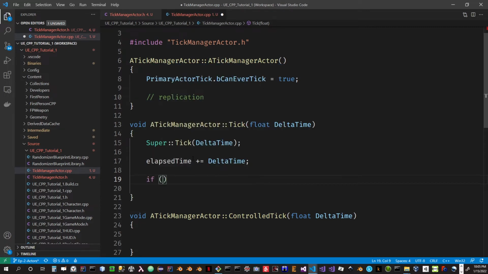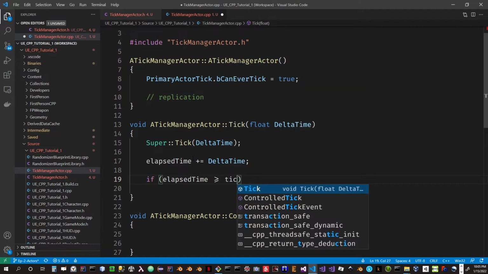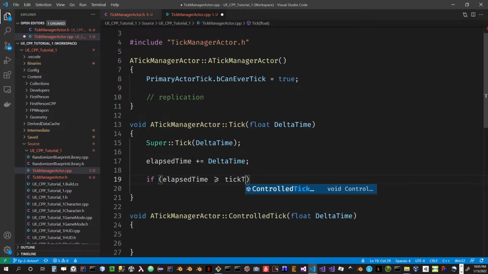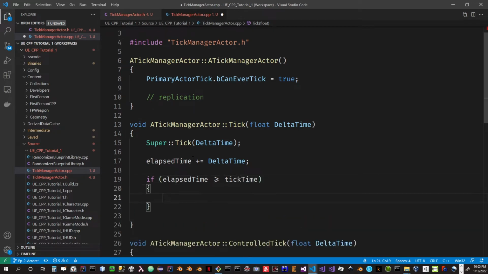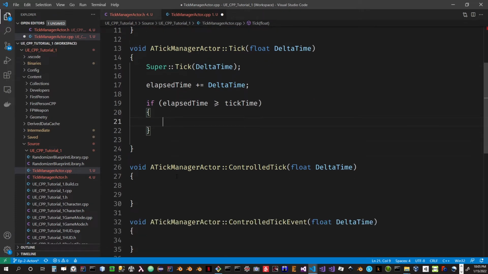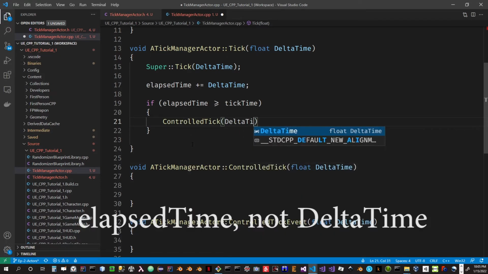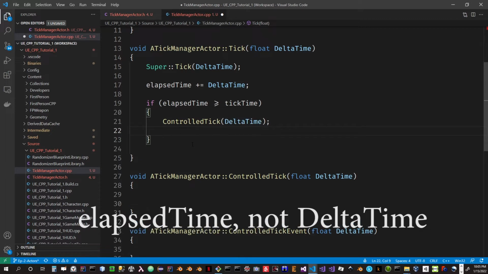And then we're going to say if elapsed time is greater than or equal to tick time, which is that settable value that we created, then we're going to execute this body here. And what we're going to do is we're going to call this function controlled tick with delta time. And then we're going to set elapsed time equals 0.0f.